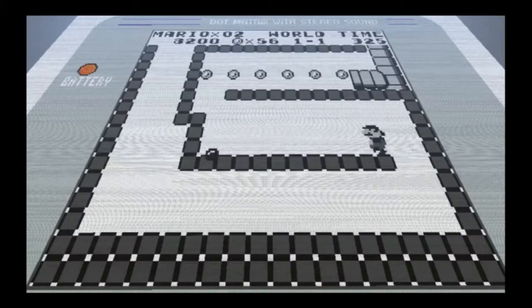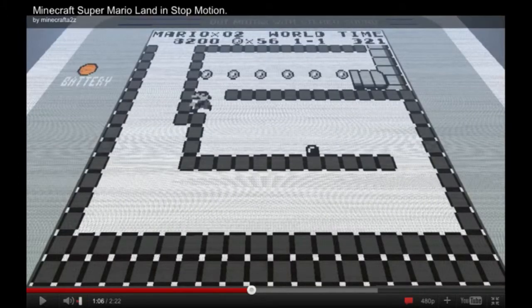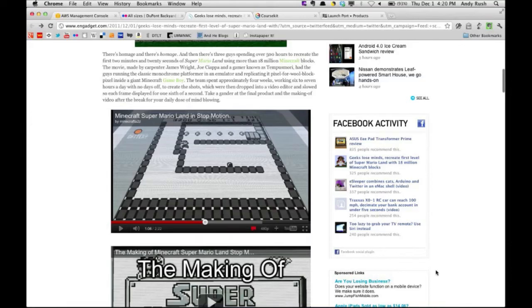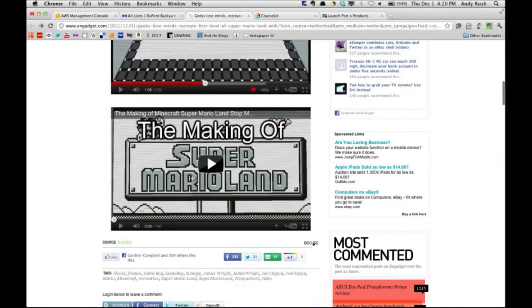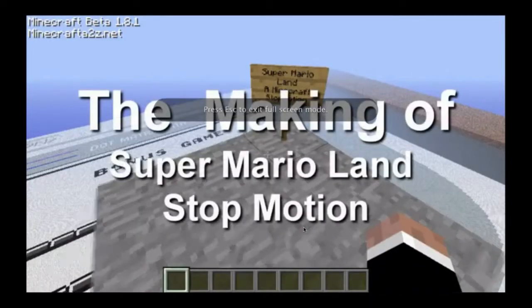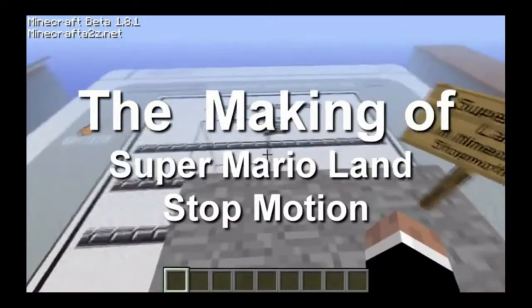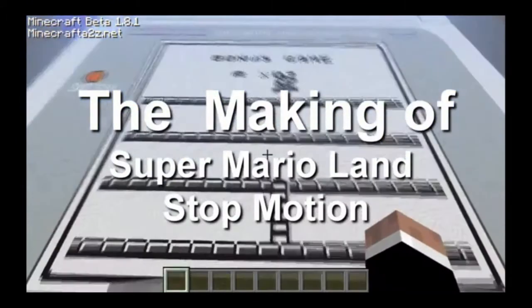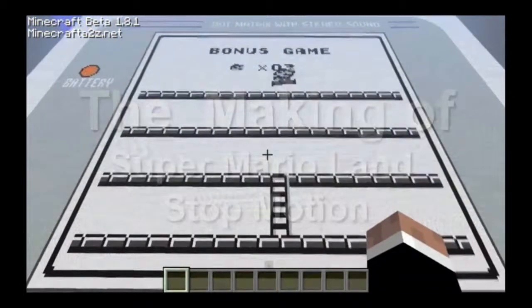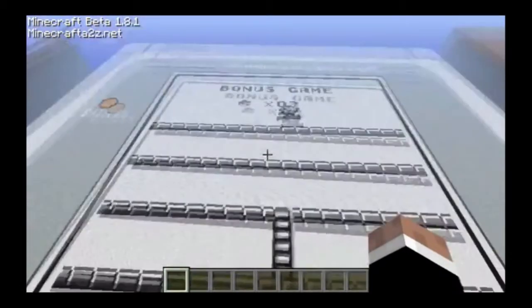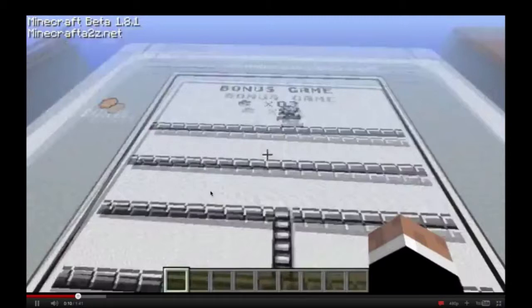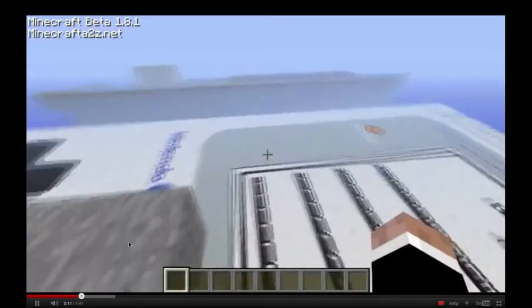So let me pause this and go back to our web page here, and we're going to choose the making of Super Mario Land with Minecraft. So we'll play this. Go full screen. This will give you an idea of how they actually accomplished this particular feat. They lined up the camera view in Minecraft to show what they've been working on. I think we either paused or we're reloading here. Sorry for the delay.